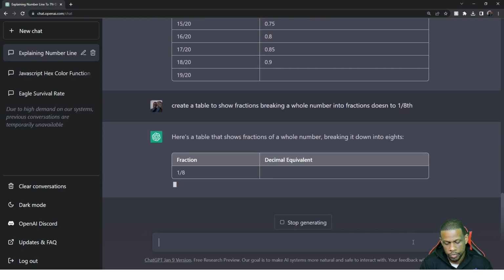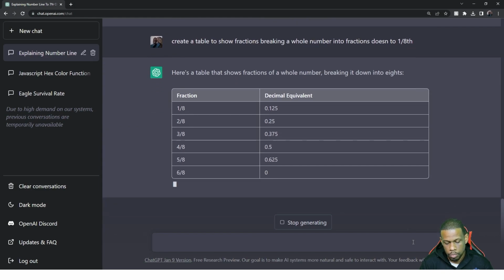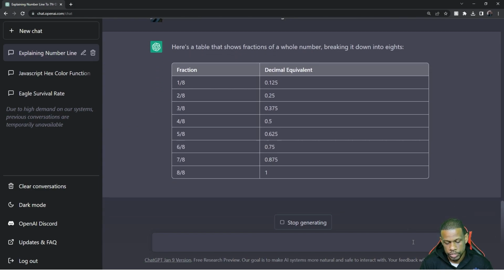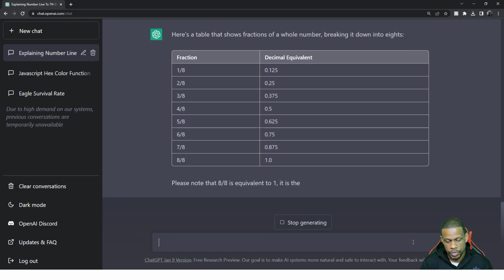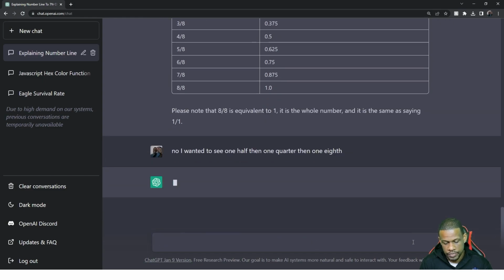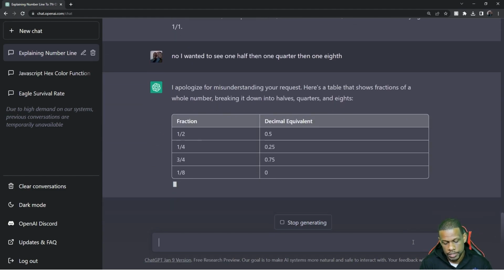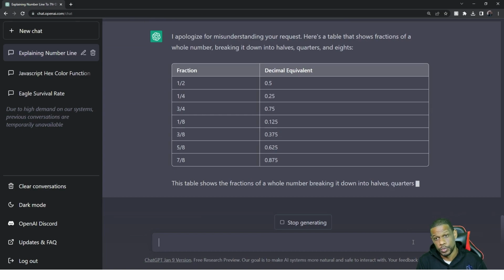So for a whole number, it will break it down and show you. You realize the prompt that you give is going to try to make sense of it. So now let me see if I can get a little more complex and say, no, I wanted to see half, 1/2, then 1/4, then 1/8. Let's see if it will figure that out. Look at that, halves, quarters, and eighths. And yeah, it can do that for you.